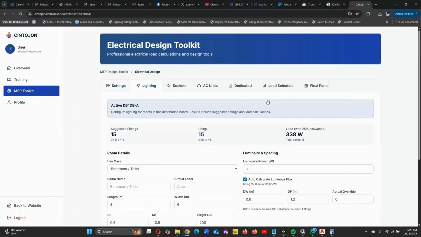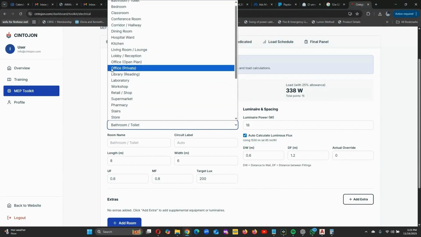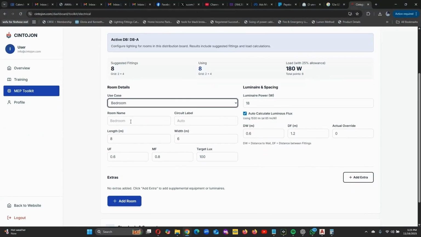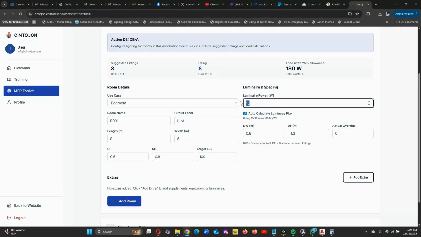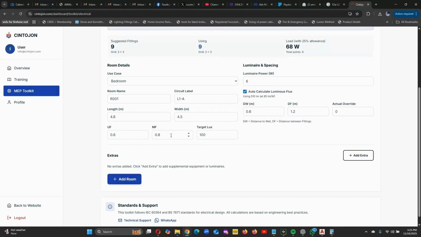Okay. So we're going to go to the toolkit now, and we're going to change this use case to a bedroom. All right. So bedroom name RW01. If you don't say anything, it will just leave it as bedroom. Now, what is the wattage I want to use for my bedroom? I can say I want to use 6 watts LED downlights. We set LED downlights 6 watts. I think we measured 4.6 by 4.5. So 4.6, that's the length, and the width 4.5. All right. So the utilization factor, the maintenance factor, the target lux, everything is there already.